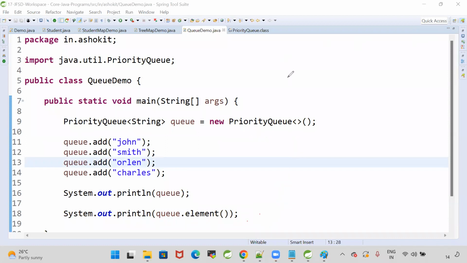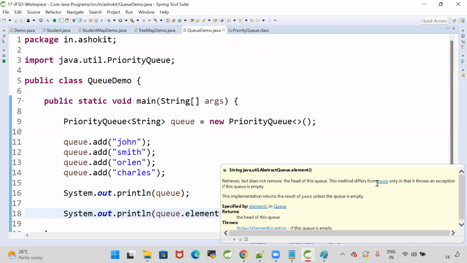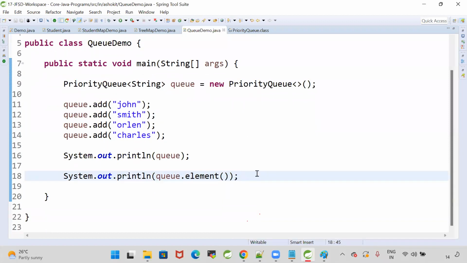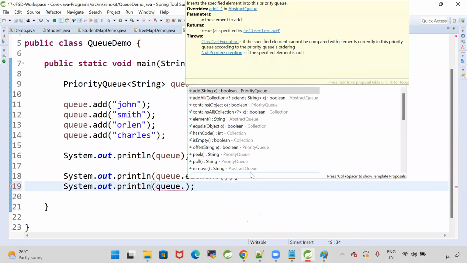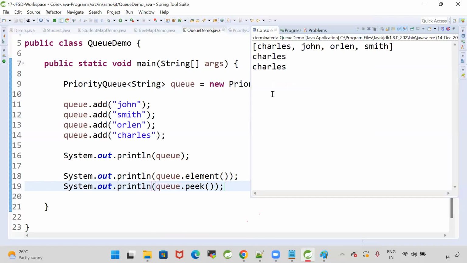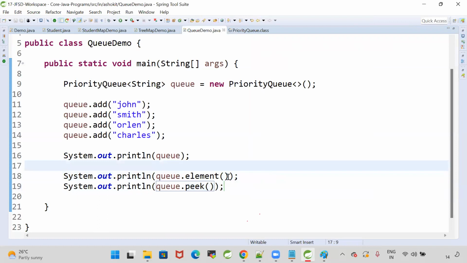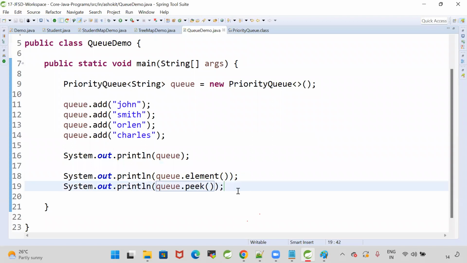Now queue.element. What is the purpose of queue.element? It retrieves but does not remove the head of this queue. This method differs from peek only in that it throws an exception if the queue is empty. You can get the head of the queue by using queue.peek also. Right click, run as Java application. So either you can get the head element by using the element method, or by using peek.